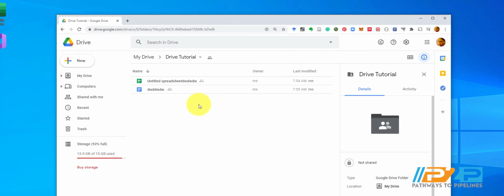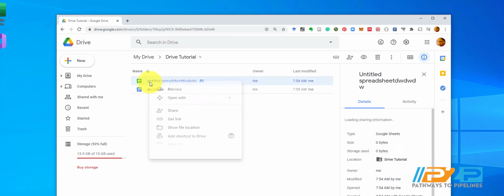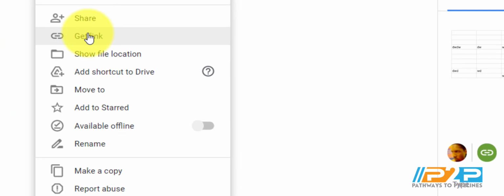But once you do everything right, you sort of get used to doing it properly, you won't have a problem. What if I wanted to share one of these files, and not everything in the folder? I just right click on the file and do exactly the same thing.